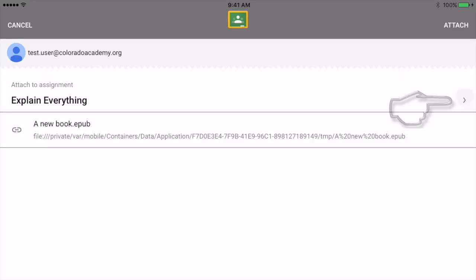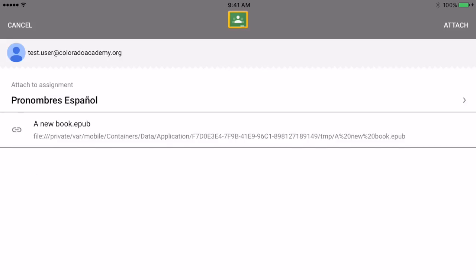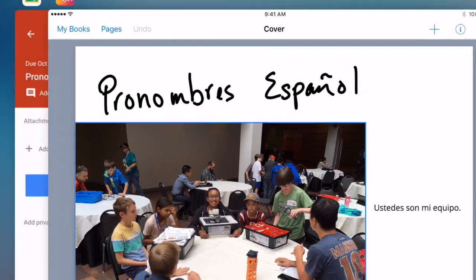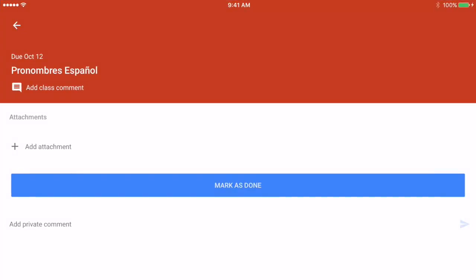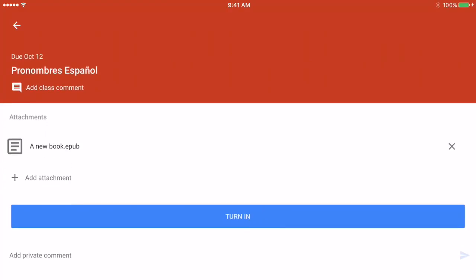So I'm going to tap on the little arrow, and that gives me the options of all the assignments I have. I know it goes to this one, the Español, so I tap on that, and then I tap on Attach. Need to wait a minute, and then it's done. So I'm going to go back to Classroom, because there's one more thing I need to do. So I'm going to refresh the page by dragging down, and you can see that my attachment is there.